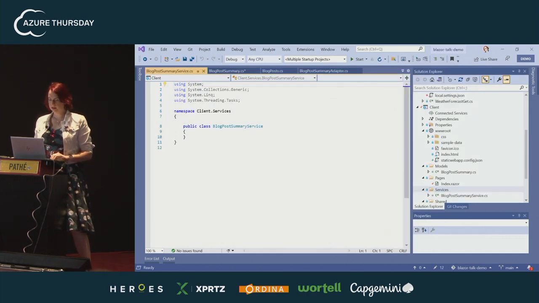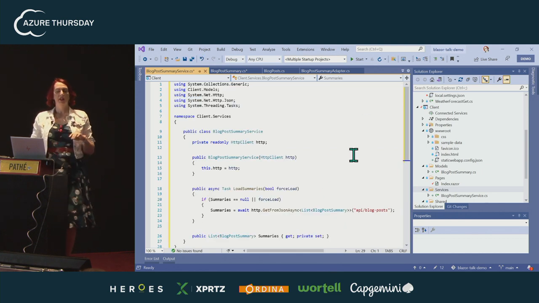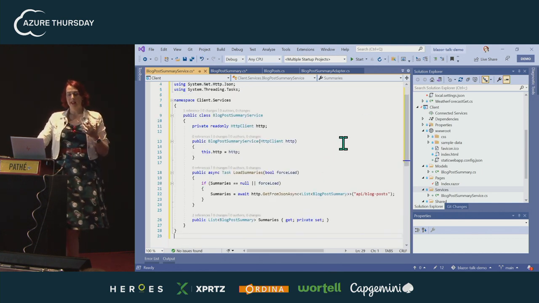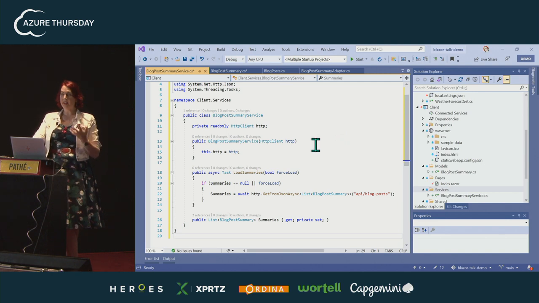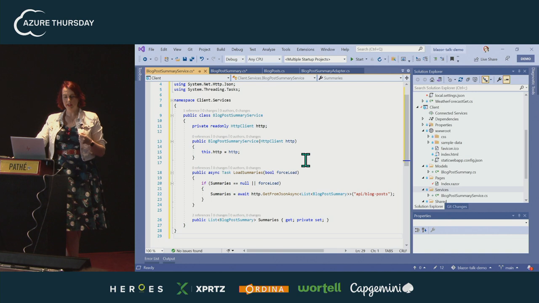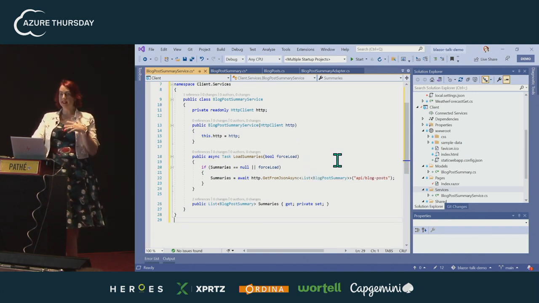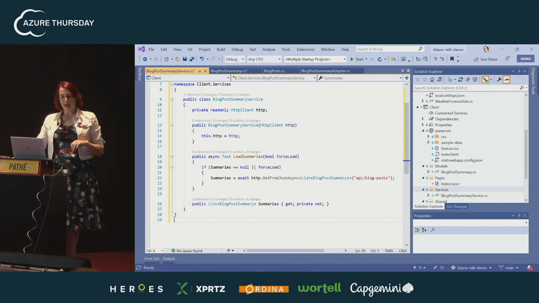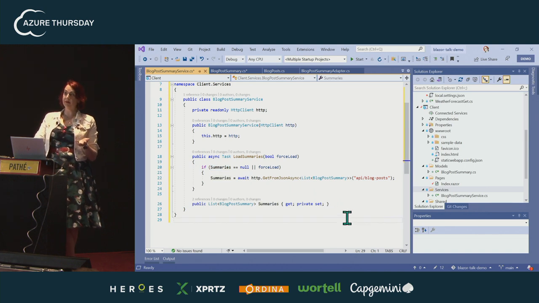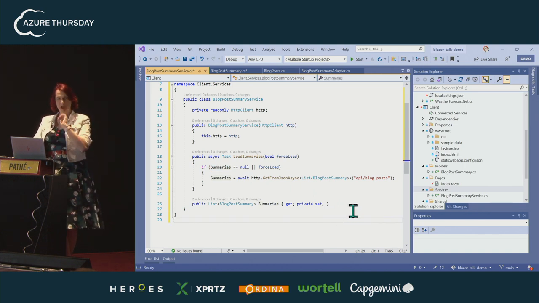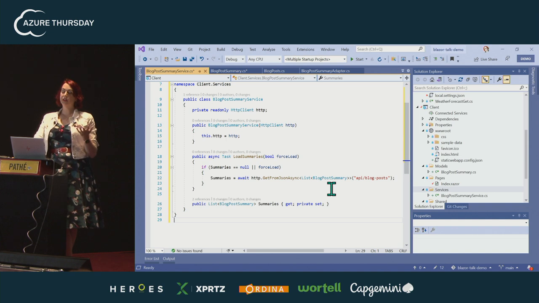And then we're going to bring some text over, and I'll go through with you what it's doing. So this blog post summary service has an HTTP client which is injected. That's the one that we saw in the Program.cs file earlier on. And it has one asynchronous function, load summaries. What that does is check to see whether or not a public property called summaries is empty, or whether or not I really told it, no, I want you to load this. And if that's null, then we just do that call to the backend and we store our data.